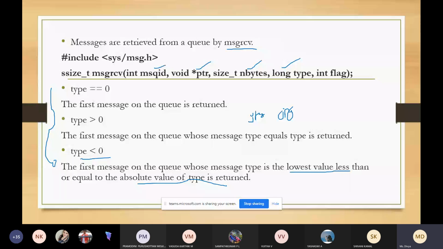So this is all about the different functions. Sometimes you may get a question: explain the concept of message queue and explain all the functions that we are using in message queue. We don't have any programs here in the textbook. We just have the prototypes of all the functions that we are using in the message queue. So this is about message queue.